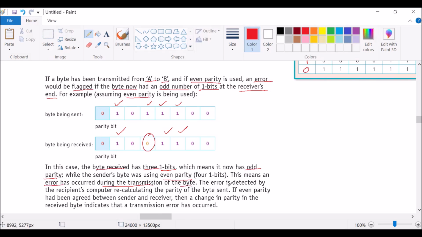The error is detected by the receiving computer recalculating the parity of the byte sent. If even parity had been agreed between sender and receiver, then a change in parity in the received byte indicates that a transmission error has occurred.